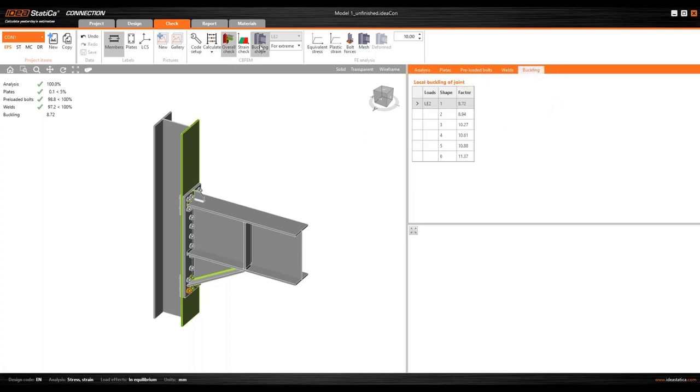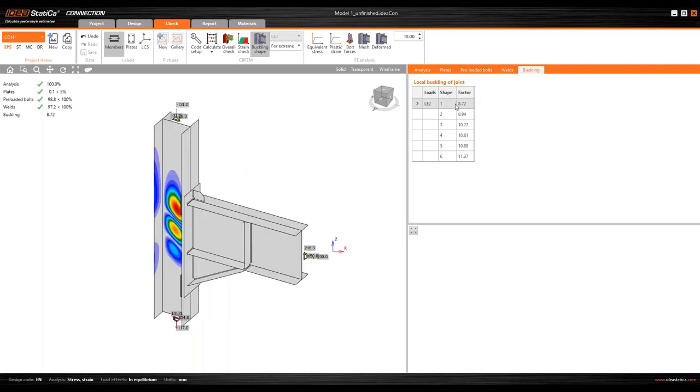We can display buckling shapes. Just now I want to display the first buckling shape, but of course you can display any other buckling shape which you desire. Let's go back to the first one. As was mentioned before, the limit is 15. We are under the limit and we have to do something with the connection.